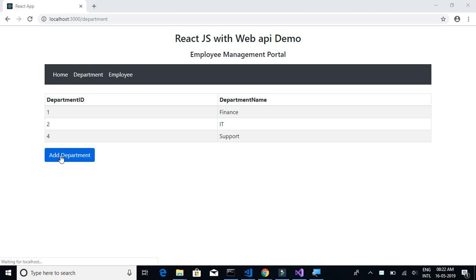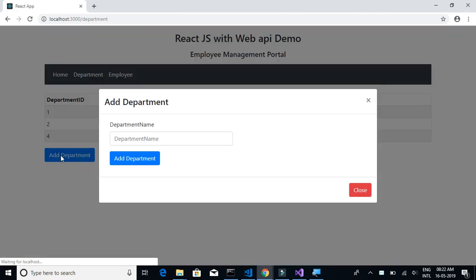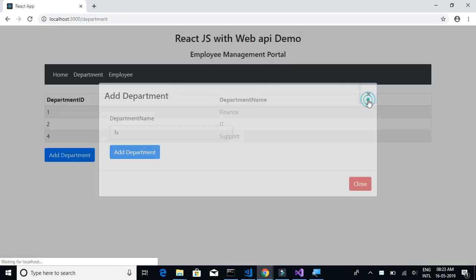So in this video we will learn how to update our table as and when a new department gets added, right? So we want to refresh this table whenever we add a new department and click on add department, the table also should get refreshed. So we learn how to do that.